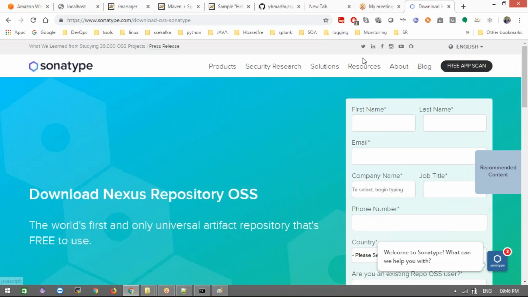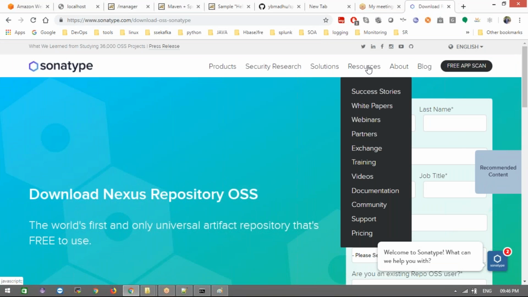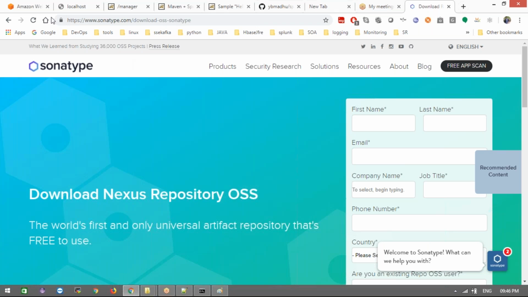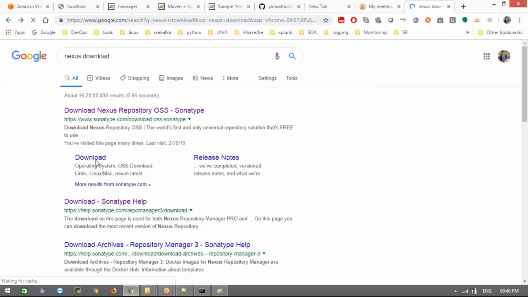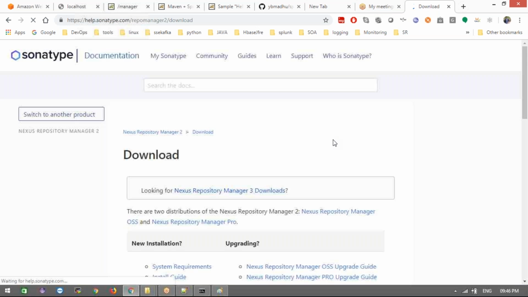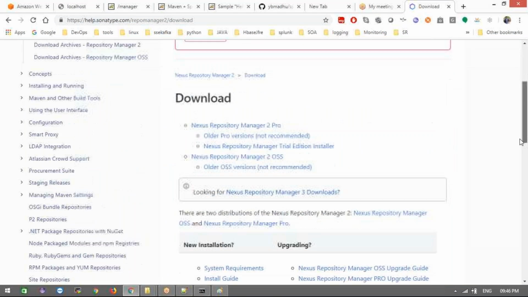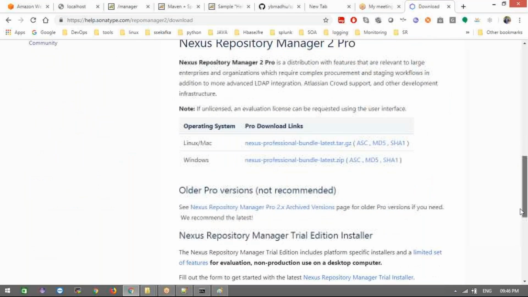Where is the download section they mentioned? Let me go a little bit back. We have a download option directly here. Just click this. Okay, we got it here. Here we need to download from the Nexus repository. If it is Windows, we need to download this one. If it is Linux, we need to download this tar file. I'm going to download this.